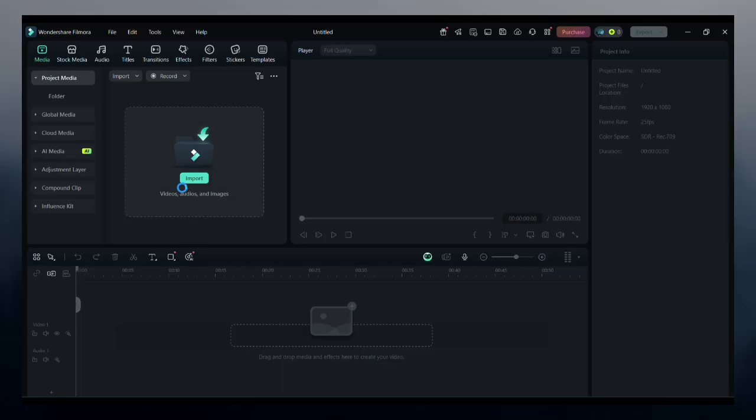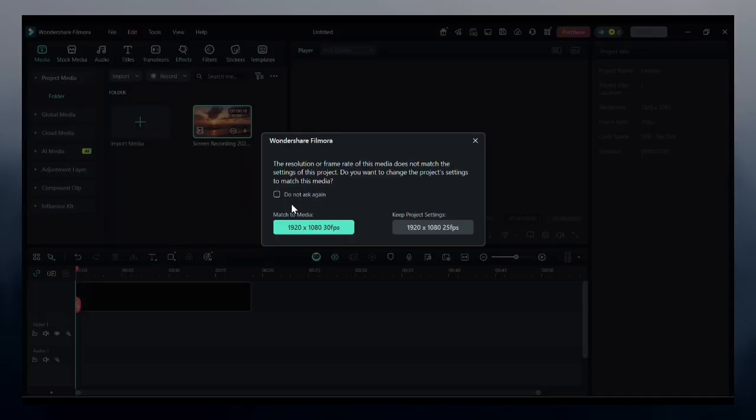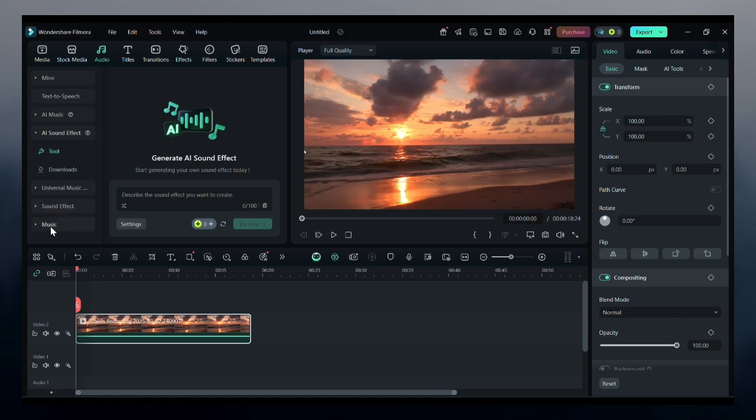the timeline and then click on the clip and head over to the AI tools tab and choose an AI portrait or AI cutout. Then with a single click, Filmora will automatically detect and remove the background.